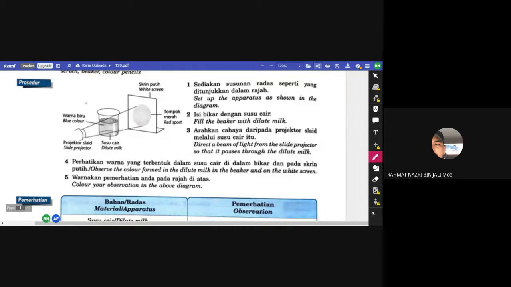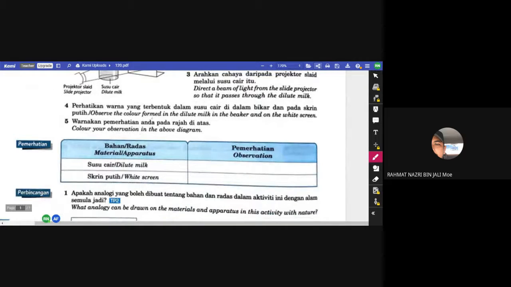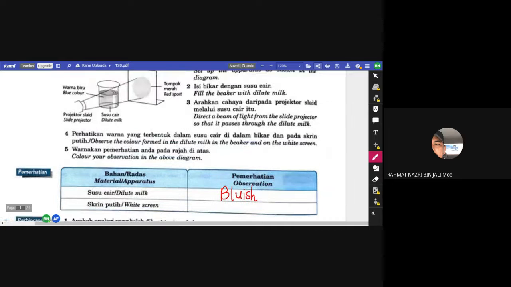So what happened to this blue color? Well, we can see that in the milk here. Any idea? We can see the bluish color, which is the blue color one. Okay, and then on the screen, what color appears on the screen? Can you guess what color appears on the screen? The red or the blue?